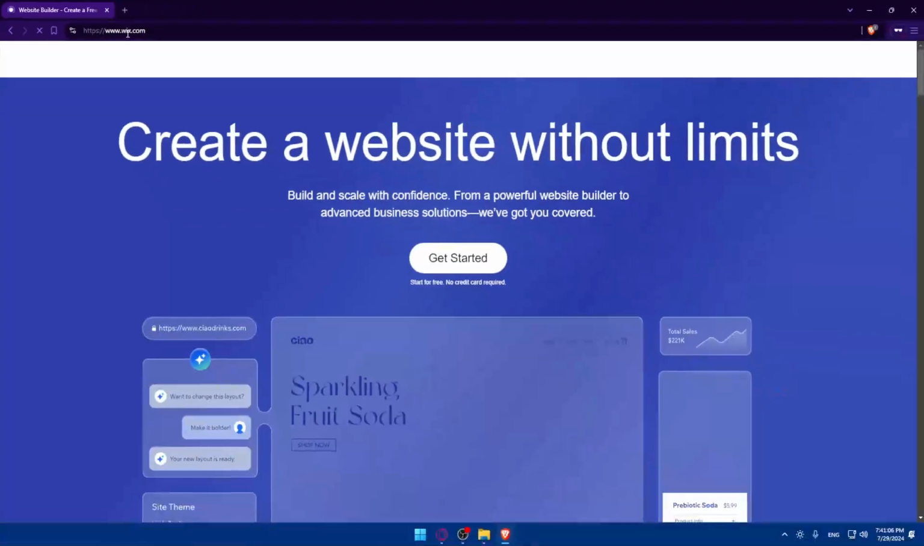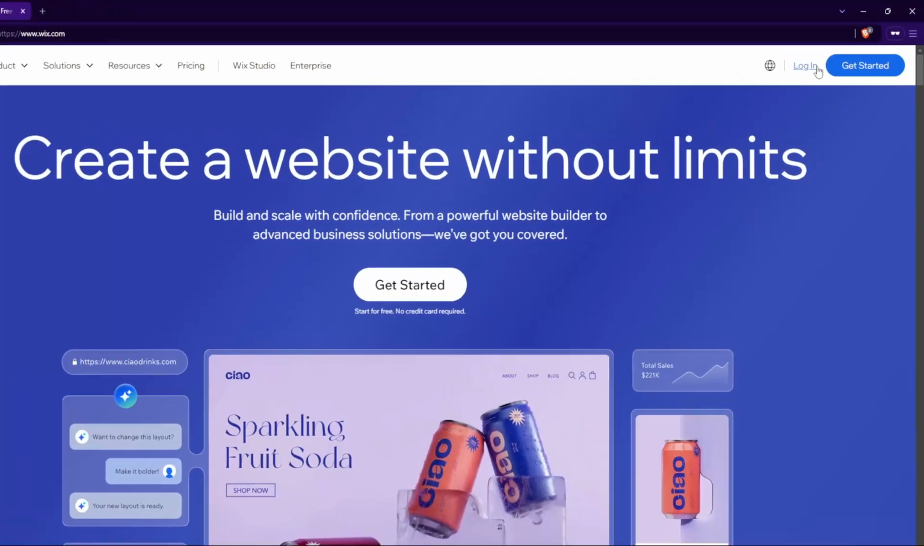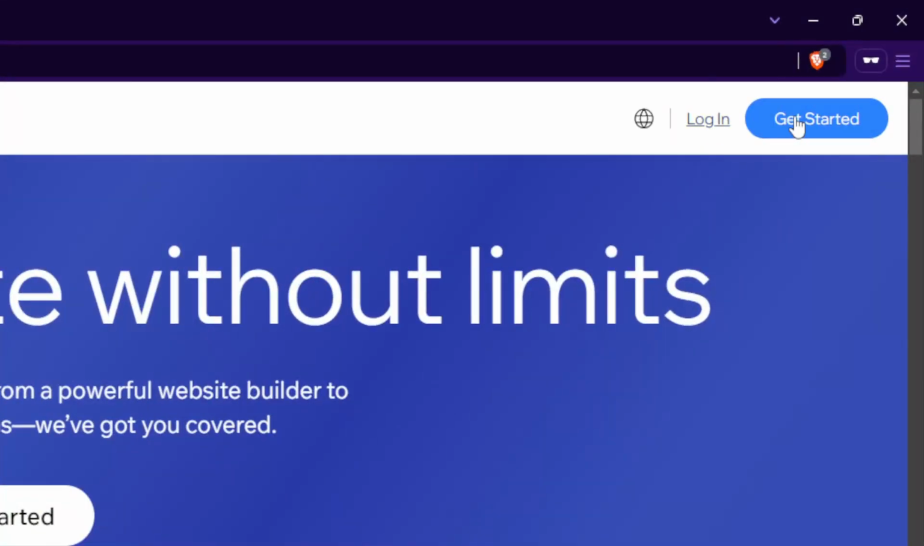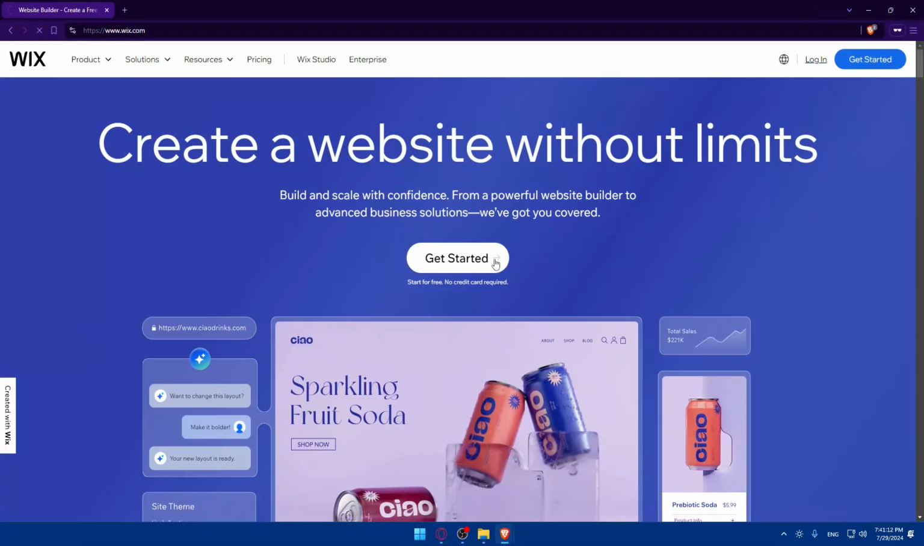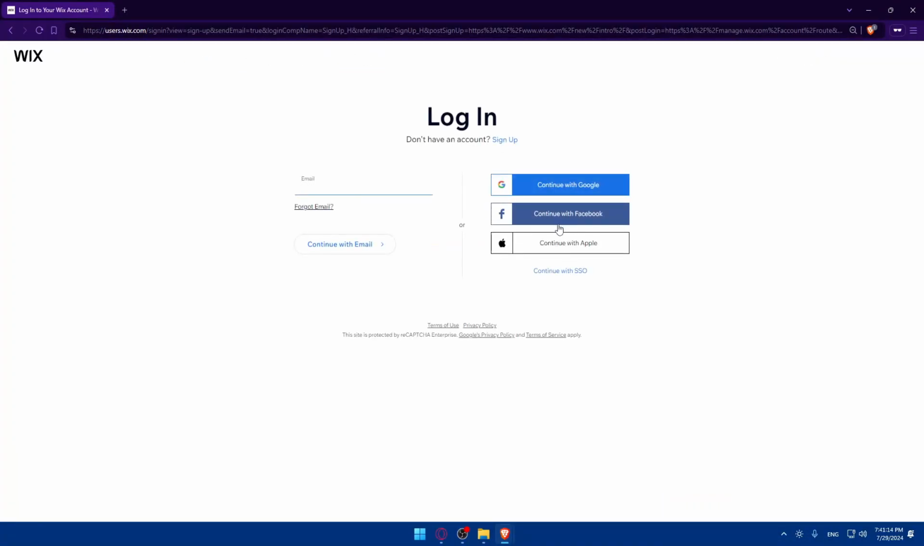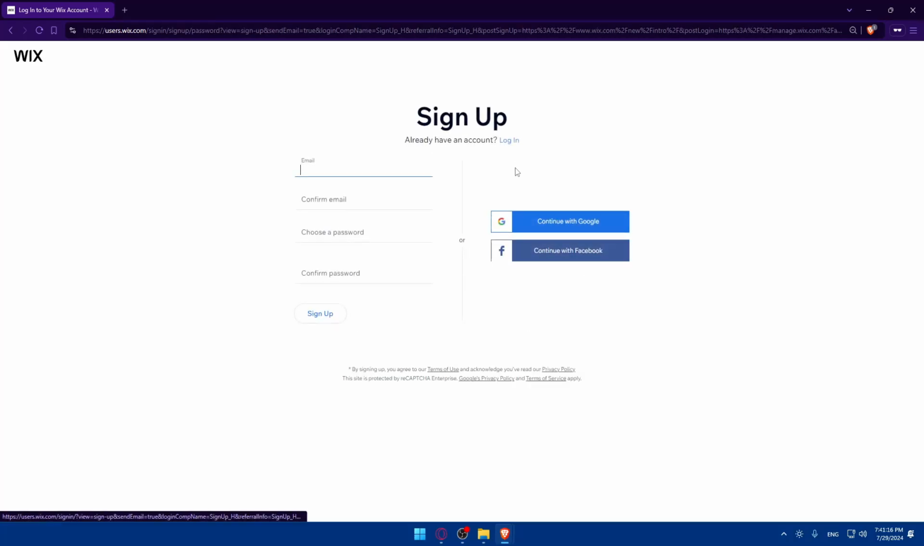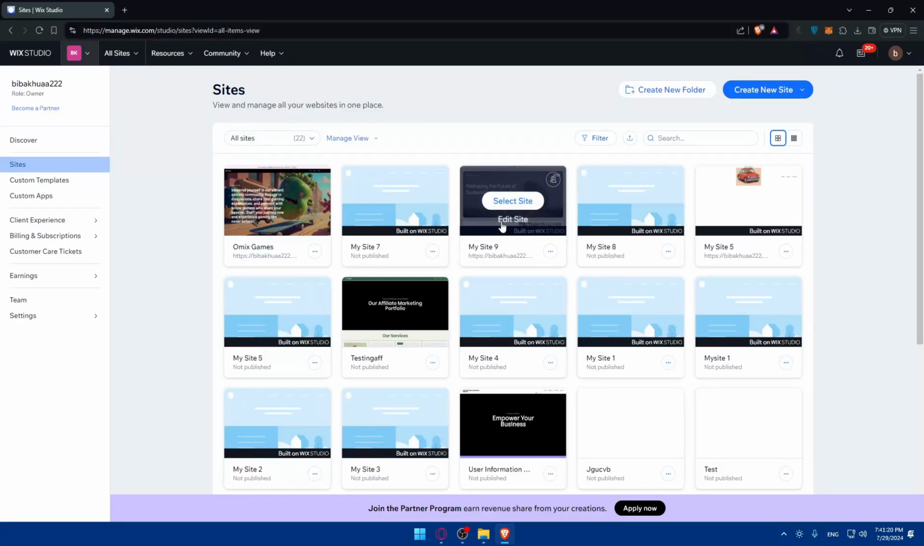If it's your first time, you'll be taken to this page instead. You can click on login at the top right corner if you have an account, and if you don't have an account, click on get started instead. You can use Google, Apple, and Facebook for login. And for sign up, you can use Google or Facebook if you have one of those accounts, so you don't have to go through all the boring steps of creating or even logging into your account.